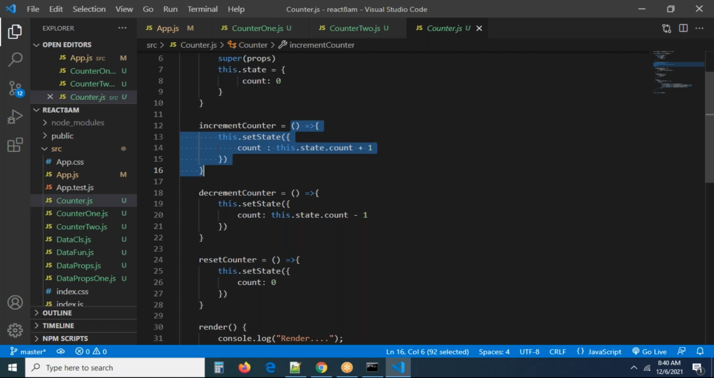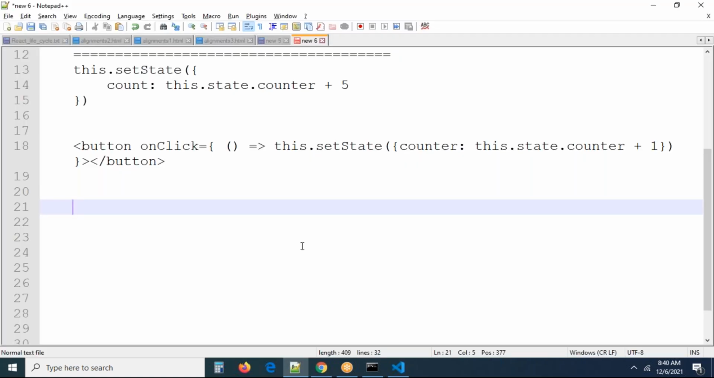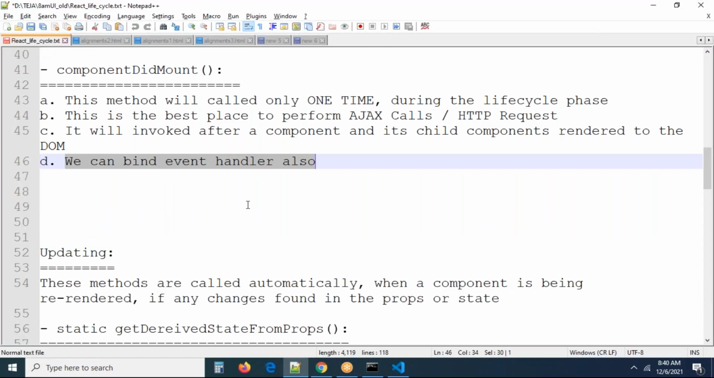The main aim of this program is, if there is a change in the state, the component's render method will re-render. That's the main aim of this concept. Okay, right. The next is React lifecycle methods. This is the next thing we need to discuss. Lifecycle methods, I will talk about tomorrow.